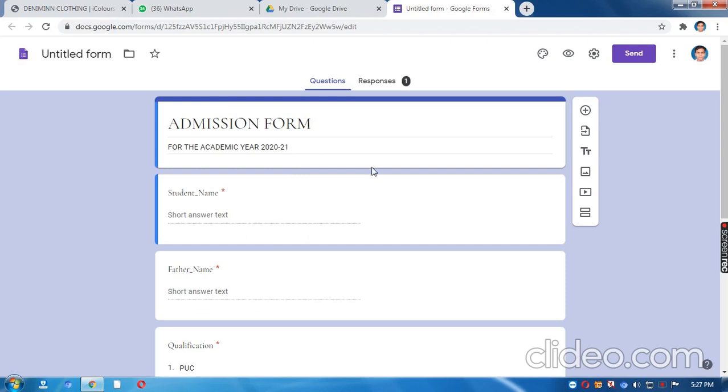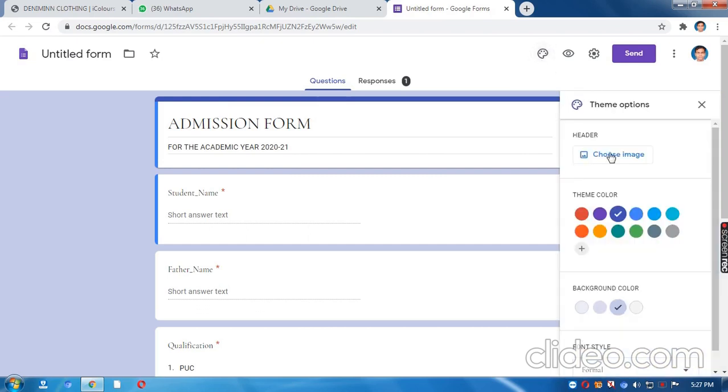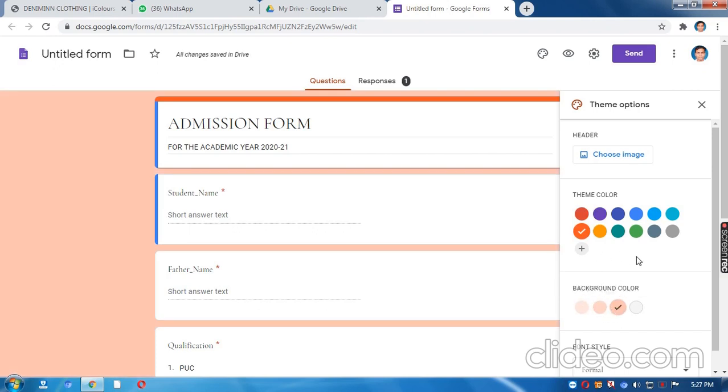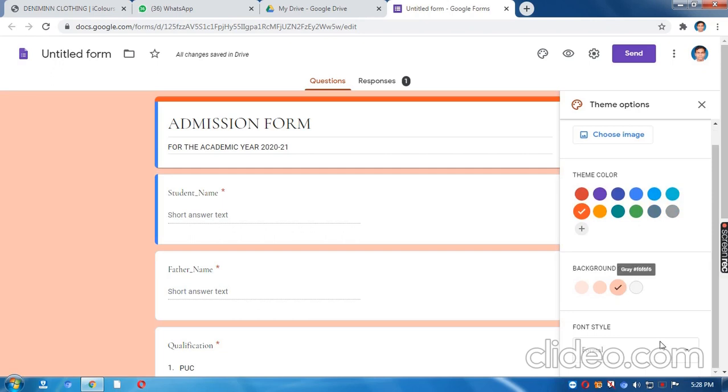So there is a customize theme button. Click on customize theme and you can choose any of the colors here. Now let me choose orange. This will be the theme color and the background color displays automatically. We may choose any background. If I go to red, so light, medium and a bit dark color of the theme color as a background is going to display.